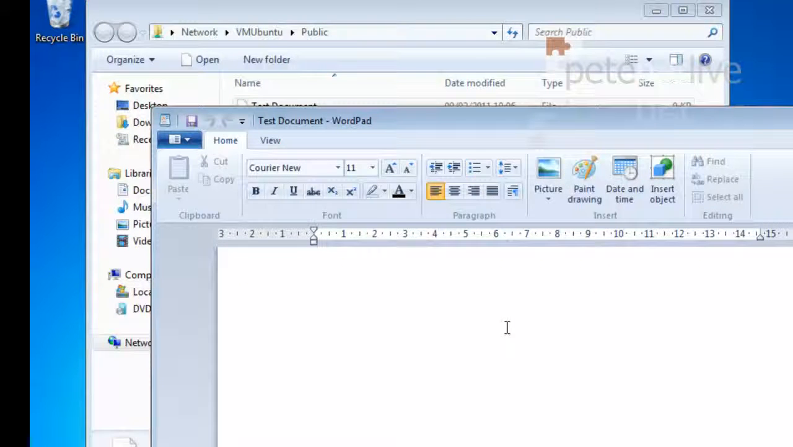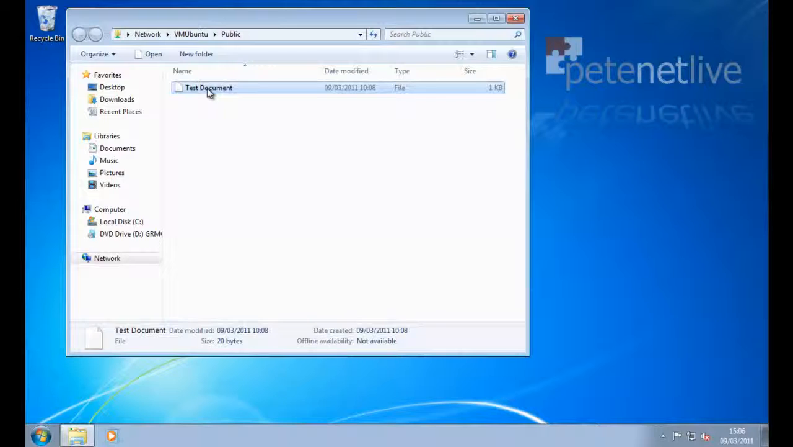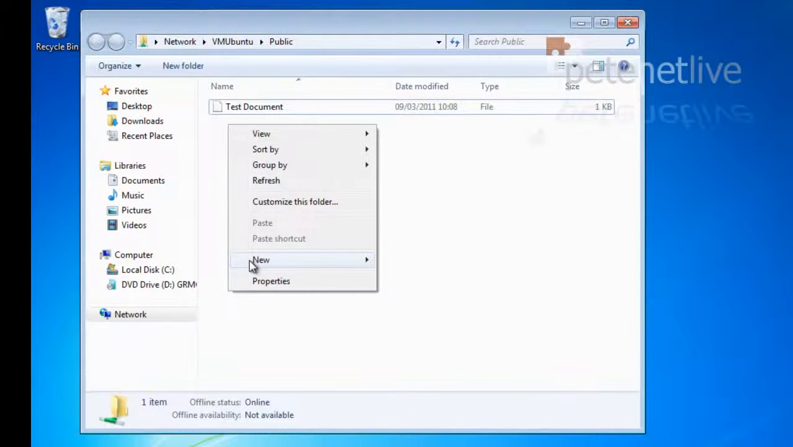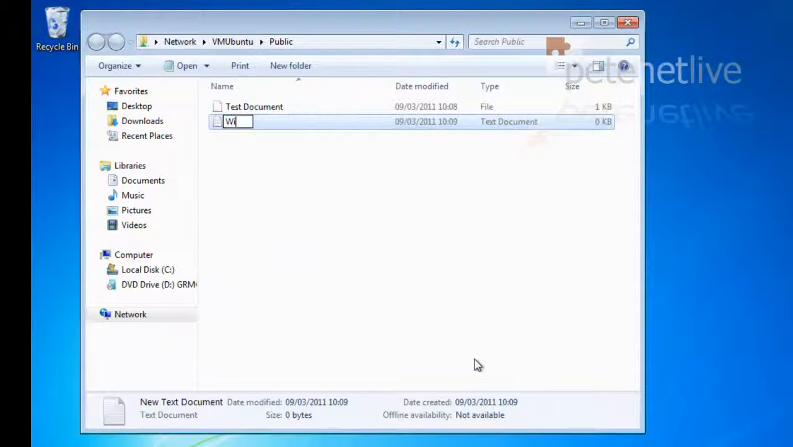Tap some text into it. Save that. I can quite happily create a document from Windows and put it in the same share.